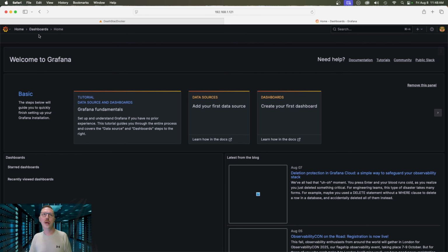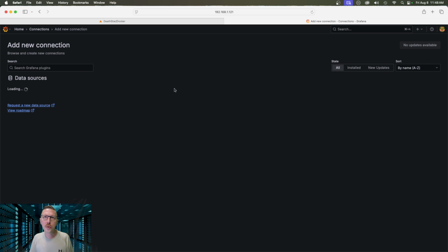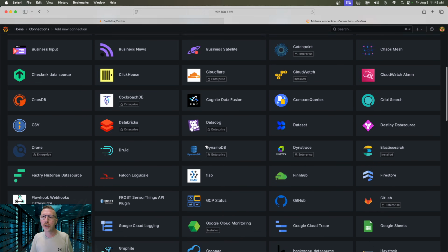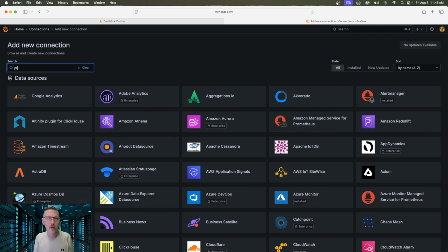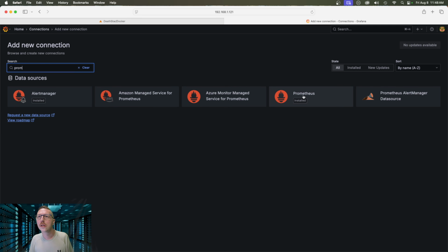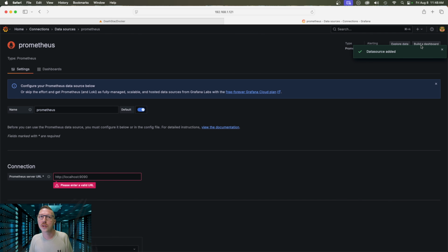Now, how do we make connections to the information that we want to view in dashboards? Well, we're going to go in the top left corner here and click the little Grafana icon, and we need to go down to connections. And here we're going to add a new connection. There's a lot of stuff that we can connect to this for metrics, but we're just going to search for Prometheus. And here we can see it recognizes that it's already installed. So we're going to click that and add new data source.